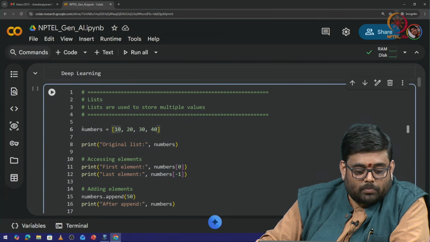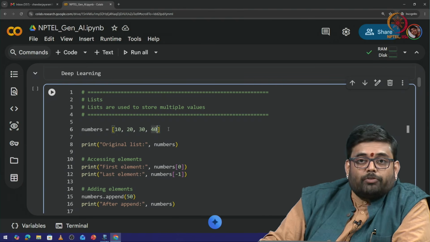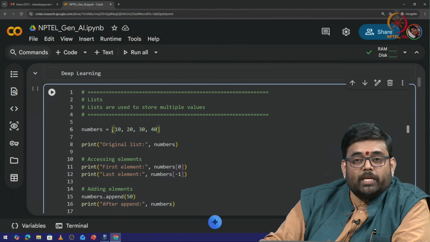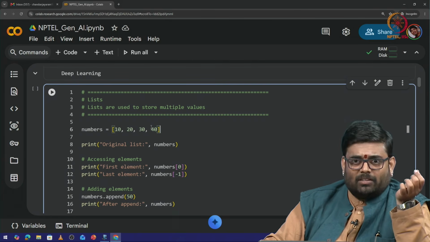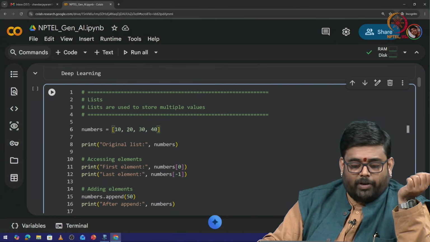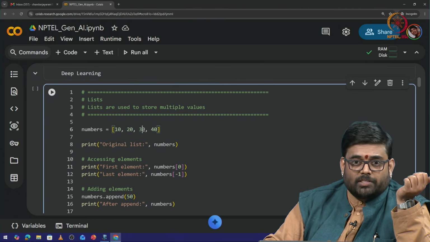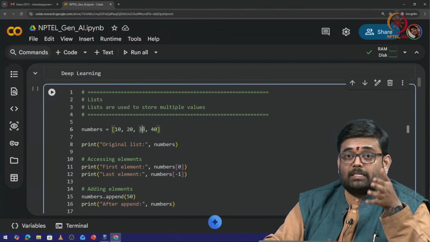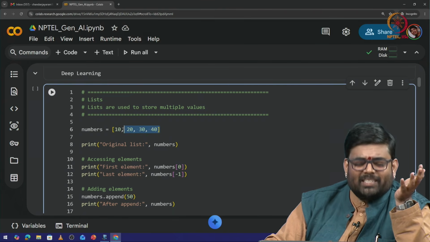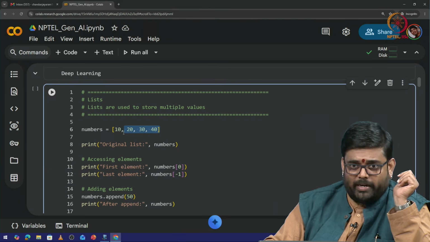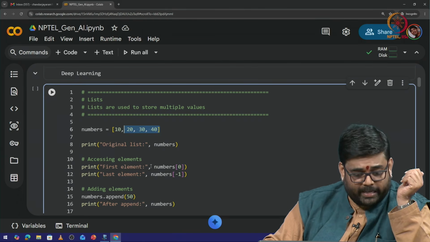So numbers, see here please do not confuse that only data of a similar kind is allowed. No, it is not the case. Now we can have one element which is an integer, another element which is a floating point number, another element which is a string, or a list can be inside a list. So all those combinations are allowed. The only reason why we are taking all numbers is it is easy to perform the execution and show the demo for understanding.